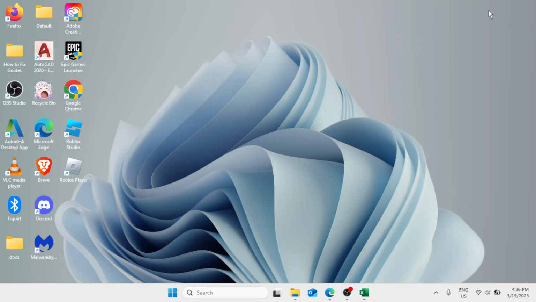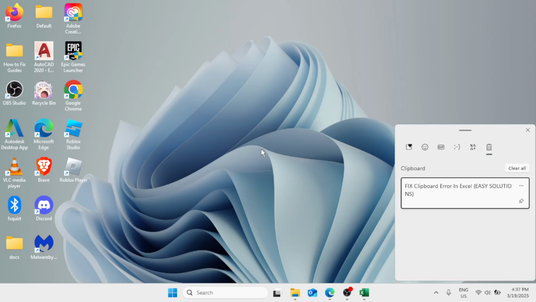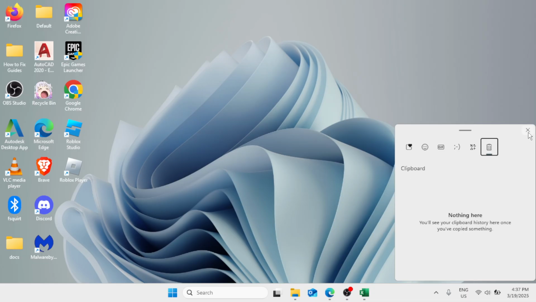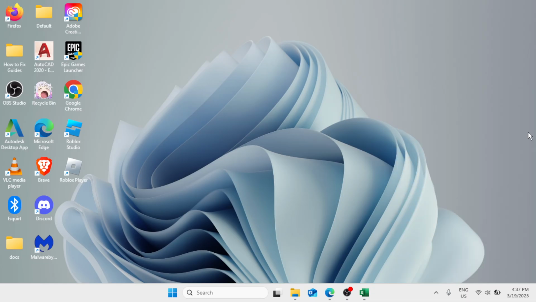For the next method, we can also clear the clipboard history of our Windows, because this can also fix the issue. So how can we do that? We are just going to use the shortcut keys on our keyboard. Press the Windows key and the letter V key together. Here you'll find this Clear all option. Click on that and that will clear your clipboard history. After that, just open your Microsoft Excel and see if the problem has been fixed.